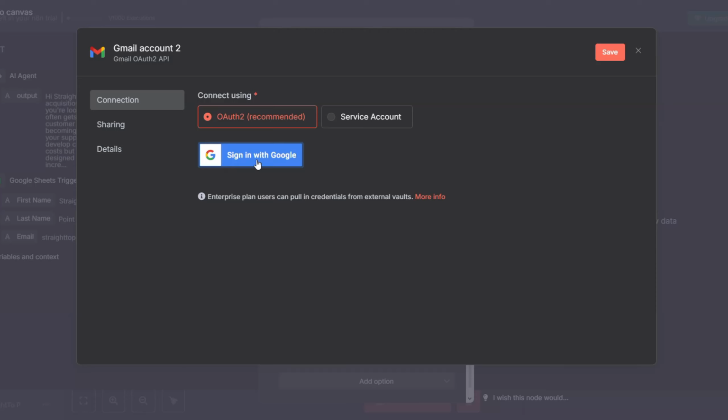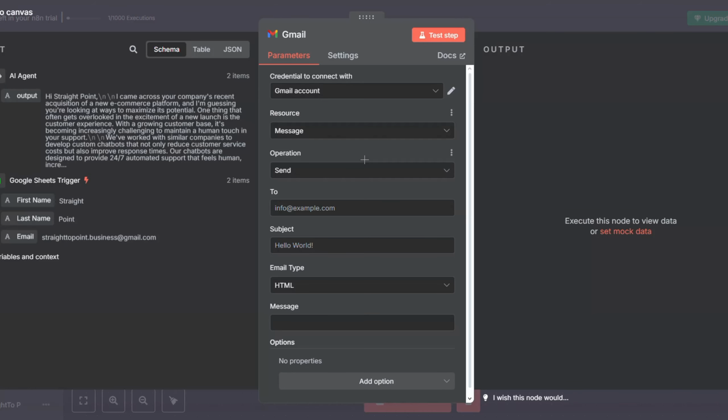So you'll have to sign in with your Google account. I have already done that, so I'll not be doing it. For the operation, keep this to what it is. Here you will have to map the email that you received. So go here, click on email, map it.